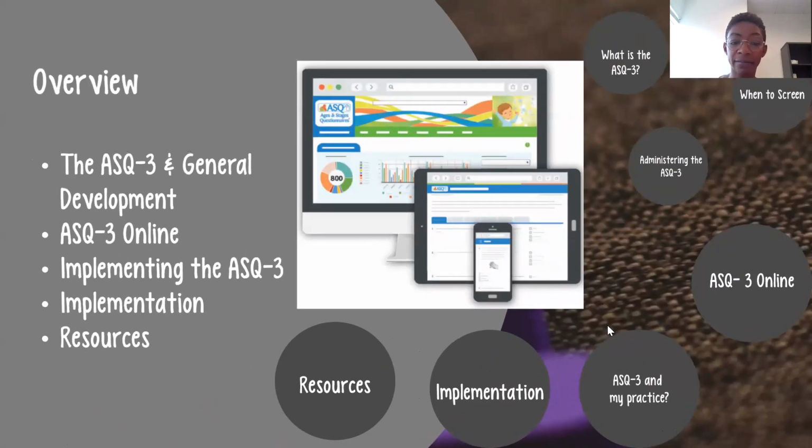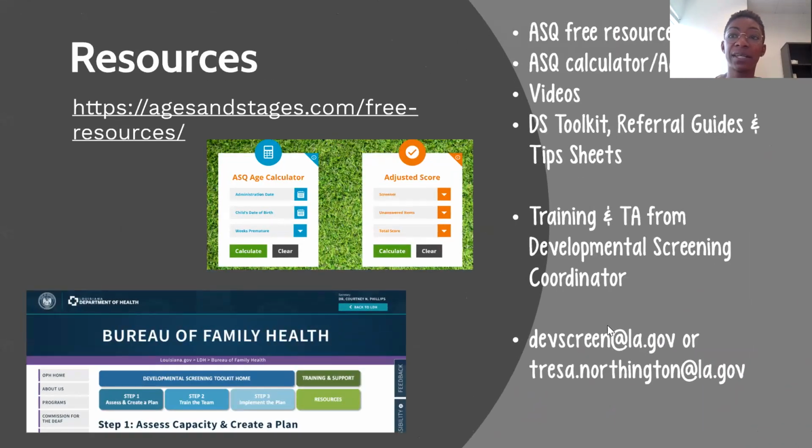And lastly, we have here just some quick resources for you all. We know that it could be time consuming to train everybody and to make sure everybody is well versed in all of the ASQ-3 steps and stages, but we want you to know that we're here to help you with anything that you might have related to it.